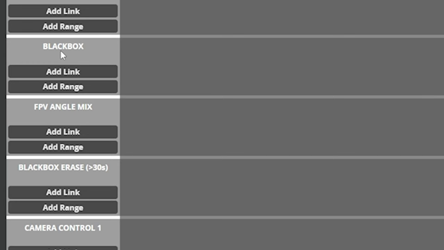Blackbox. I mentioned earlier in the series that your flight controller may have a device that lets it store blackbox data, kind of like an airplane's blackbox data recorder. And you can use that blackbox data for tuning or troubleshooting of problems. Now, the default behavior for your flight controller is that as soon as you arm the quad, it begins recording blackbox data. And when you disarm the quad, it stops recording blackbox data.